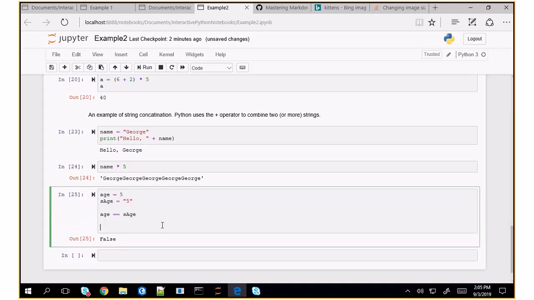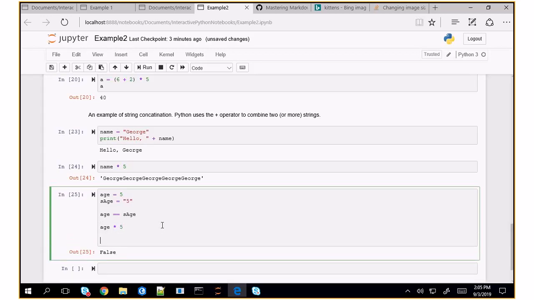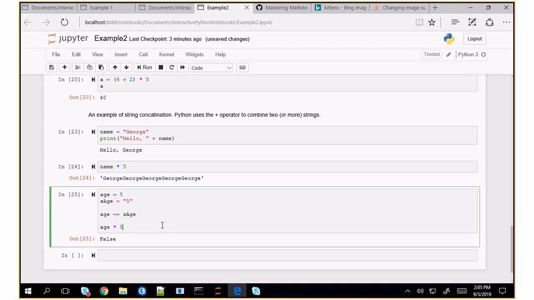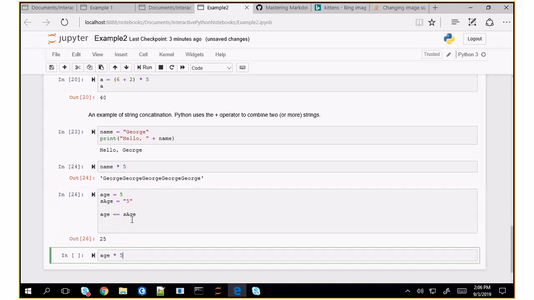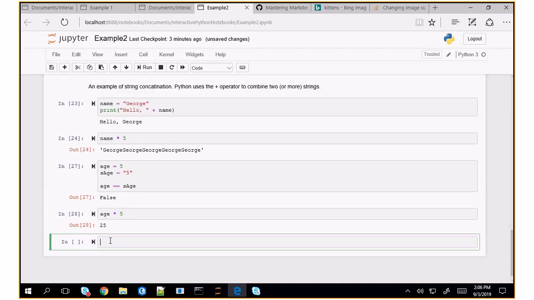So now watch. If I say age times 5, and then I write s age, well, let's do that one. Let's run that first. So we still get the false. Now look, age times 5 is 25. Let's do these as separate cells just so we have them. Age times 5 is 25, whereas s age times 5, what's it going to equal? 5 5.